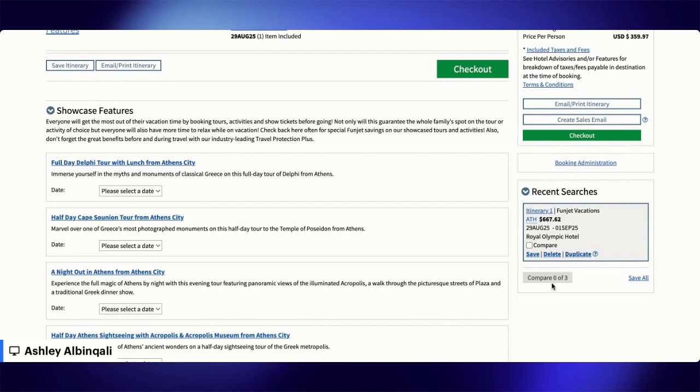Okay. You can also, once you get up to 3, or 2, 1 or 2, I guess, up to 3, you can price compare in between here.